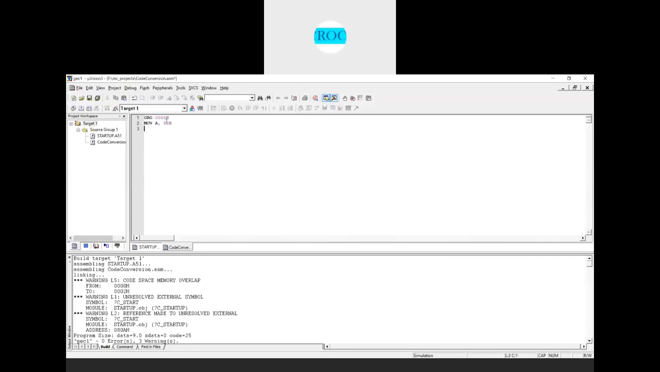The 8-bit number for which I need to find the square is stored in the memory location 50H, and that content will be copied into the accumulator. Since I need to find the square, the same content in the accumulator, I'll move into the B register. Now I'll perform multiplication of A and B.